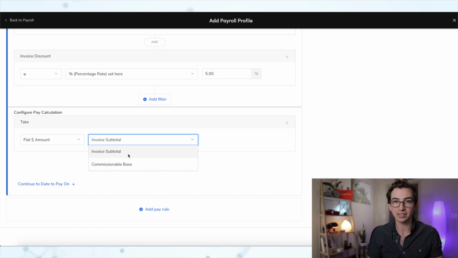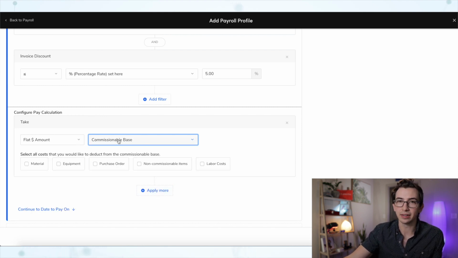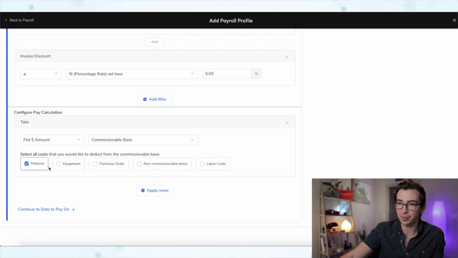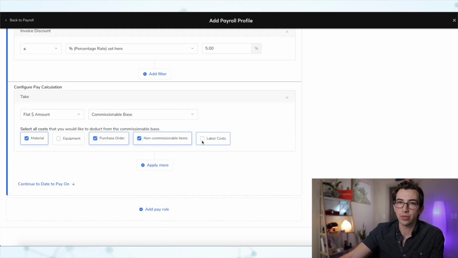If you want all that stuff to matter, then you would want to choose commissionable base. And once you do that, it allows you to pick which of these it should pay attention to. So pay attention to materials that I've said deduct as job cost, pay attention to purchase orders where I've said that this purchase order should impact technician payroll, pay attention to whether or not the item on the invoice is actually marked commissionable, whether I want to deduct labor costs or like hourly rate.